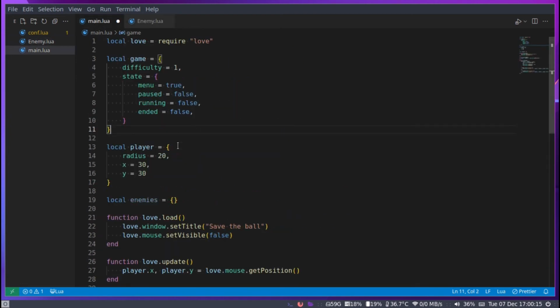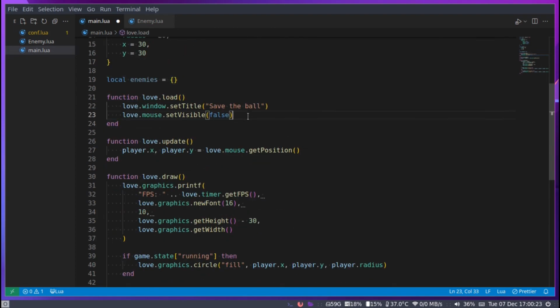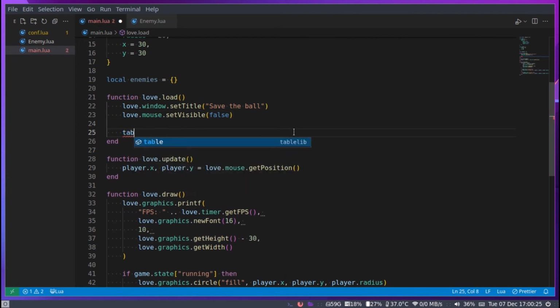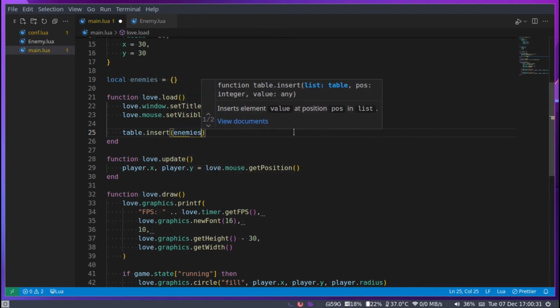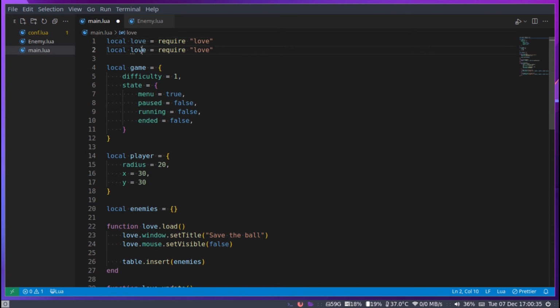Now here we have our enemy object, and now we can insert our very first enemy. So here in load, we want to insert our first enemy. table.insert, and it's just a normal insert method. And I'm going to insert it into the enemies table right there. And we need to import enemy, now that I think about it. So local enemy.